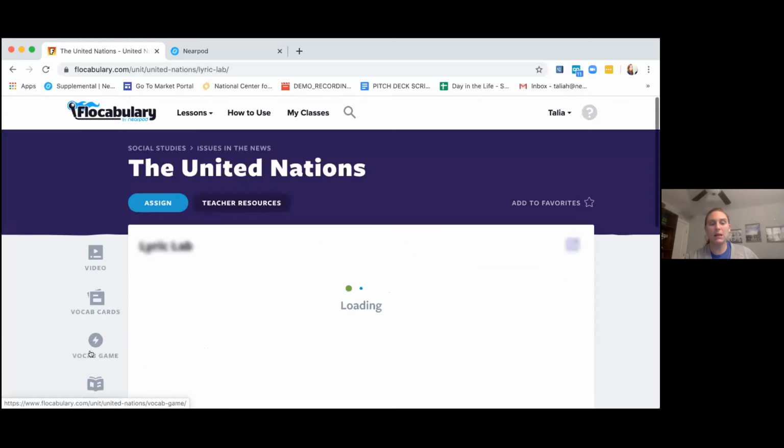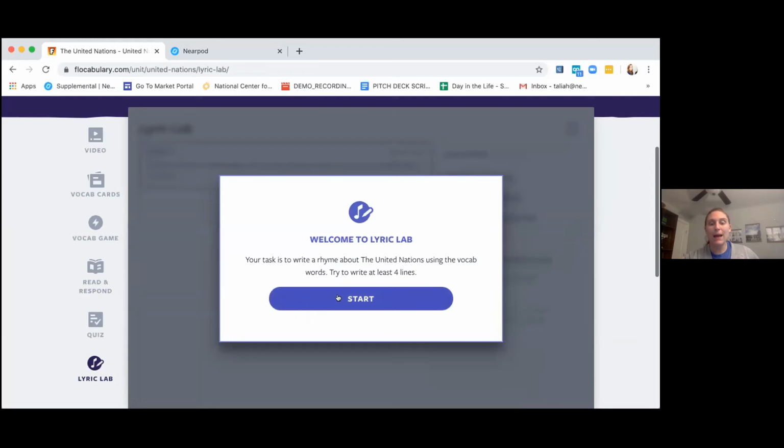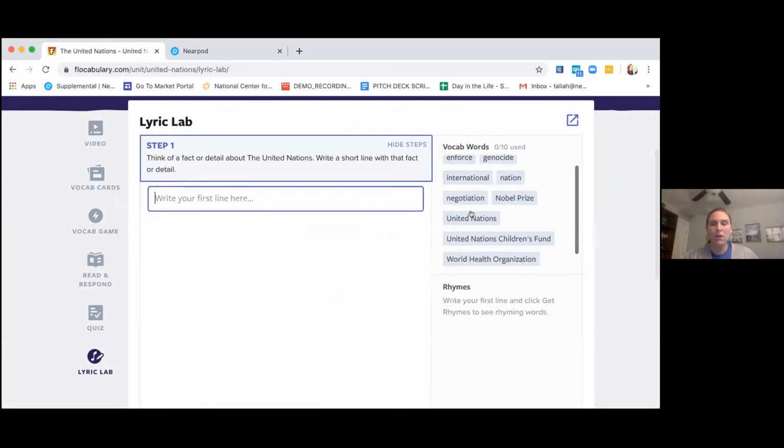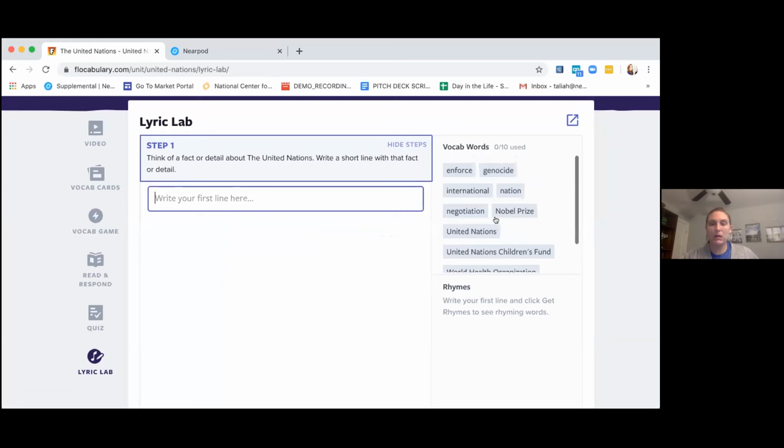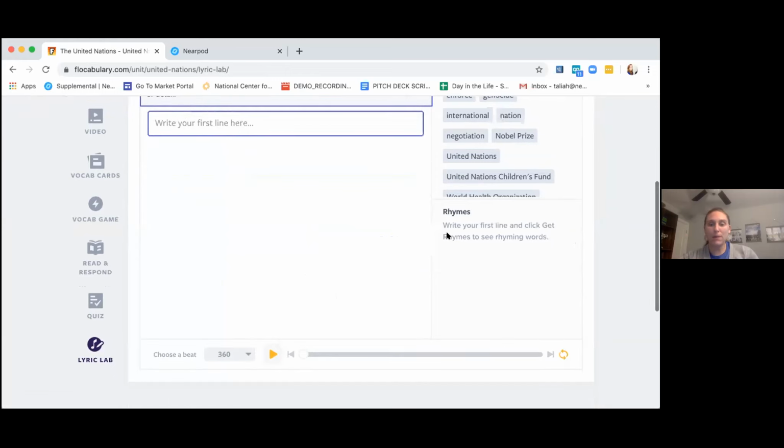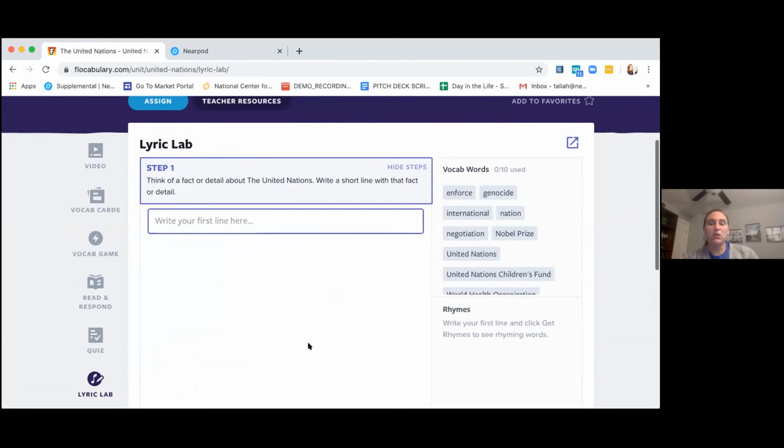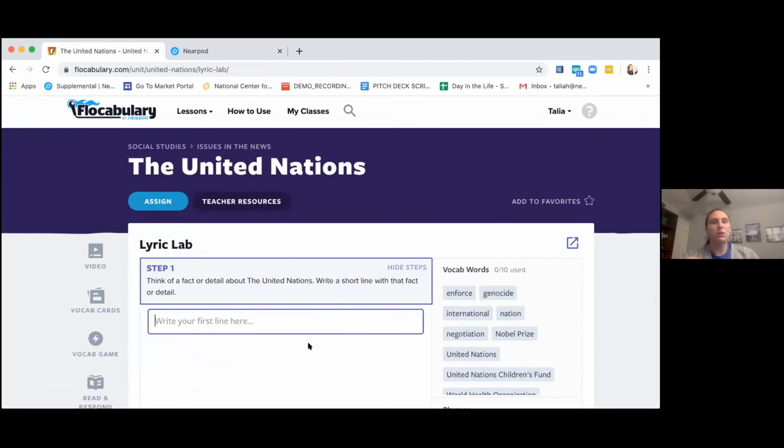And the last thing is our lyric lab, where we actually ask students to create their own rhyme or rap using the vocab terms from that video. So here's all the vocabulary that was introduced to them. And then here we're asking them to write their rhyme. And it will pop up with a rhyme generator for them. They can choose their beat. So that's a lot of fun and a good way to really check that they understood the terms that were taught.